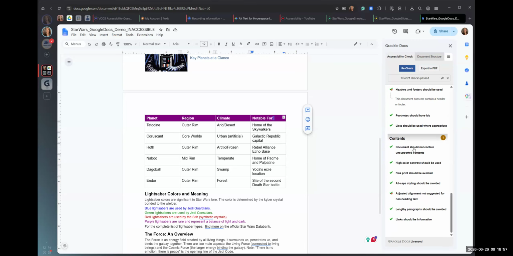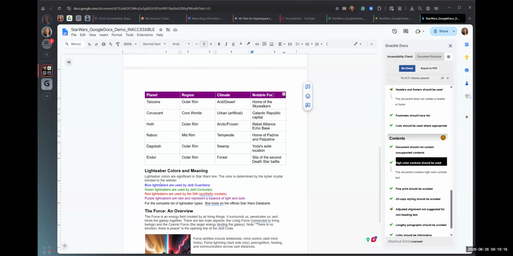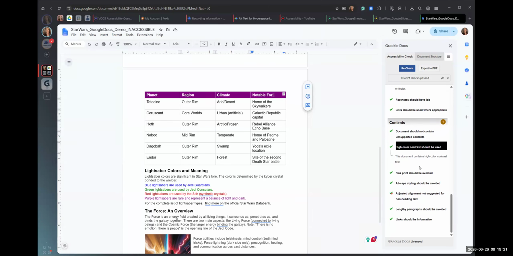Now, the next one is document should not contain unsupported elements. Unsupported elements are things like a horizontal bar, emojis, although emojis are okay, but they're not great. And then notice that we have high color contrast should be used. So now we know that these colors over here, although we weren't sure, we do now know that they are okay and they do meet the compliant ratio. Fine print should be avoided. So what's the normal size font that you should use in a document? That's 12-point font. If you are doing a presentation, however, it should be 18-point, but we'll get there.